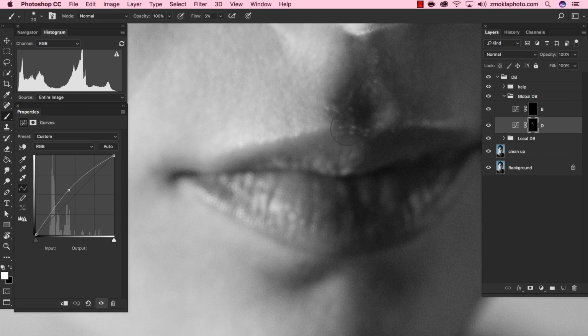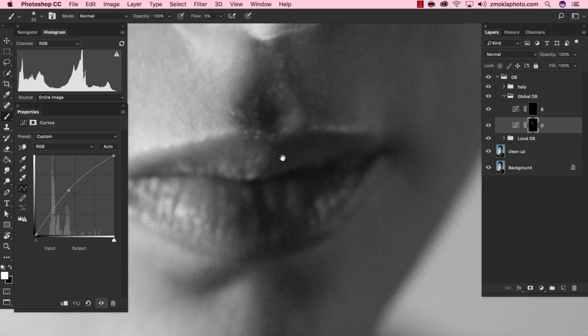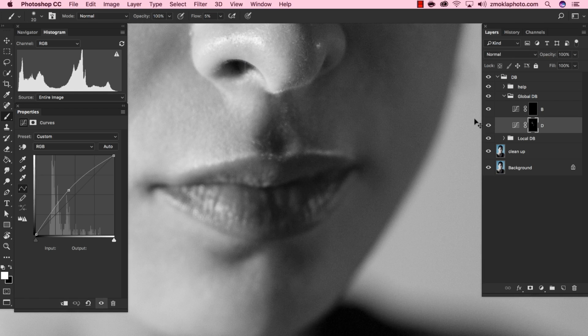Let's work a bit with the lips. So I'm just going to make the line above her upper lip a little bit stronger. Let's switch off the layer and on again. Let's make the line underneath her lower lip as well a little bit stronger. We can strengthen the highlights in the lips.